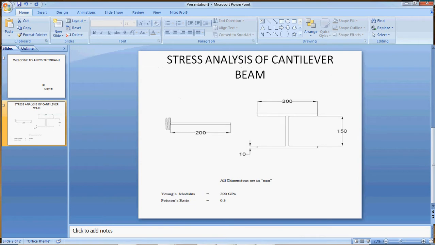In this tutorial, we are going to see the structural analysis of a cantilever beam. Here we are going to take a cantilever beam, and I am going to give a point load on the cantilever beam. How the cantilever beam behaves under the loading condition is what we are going to see in today's ANSYS tutorial.